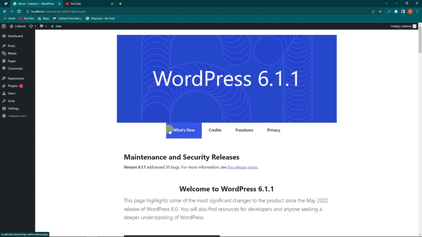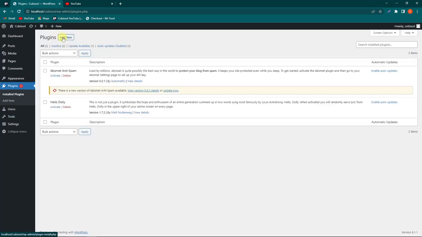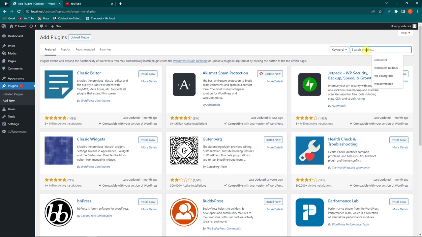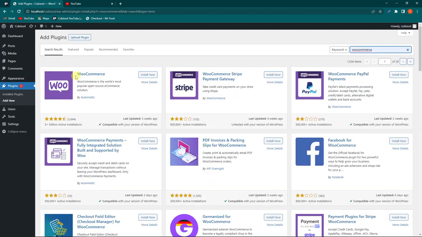So friends, first of all, you can see that I have installed WordPress on my localhost. Next, you have to click on plugin and click on the add new button here. Here you have to search for WooCommerce. You can see the WooCommerce plugin here and it has 5+ million active installations at the moment, and click on the install now button. It will take a few moments. So the plugin is installed. Next you have to click on activate.